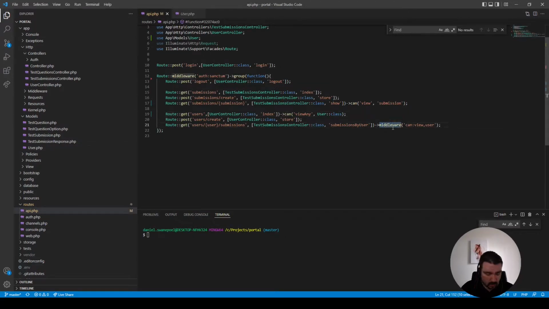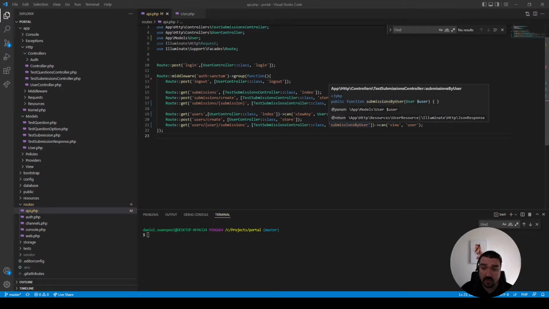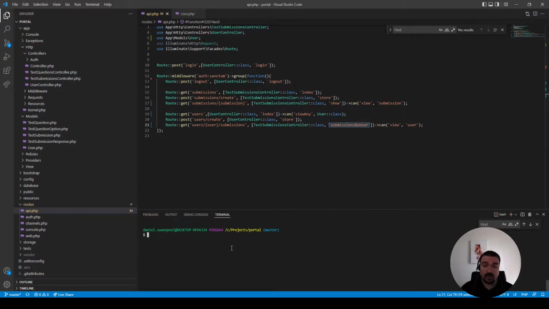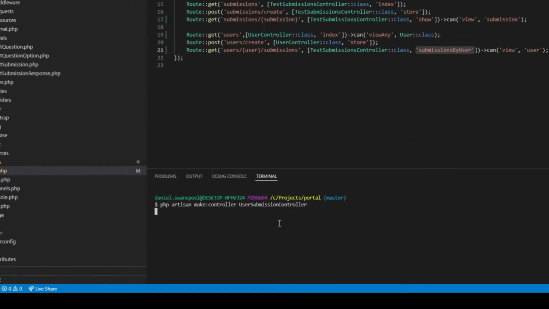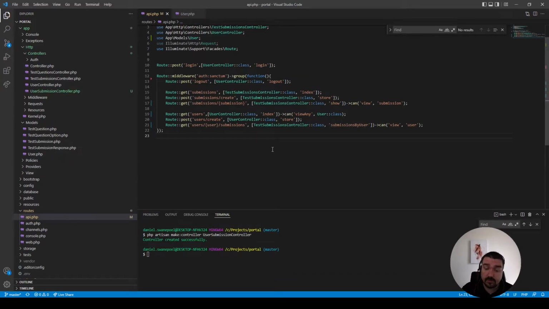Okay, so let's just change our last one. We can say can, and we can view the user. I'm a big fan of using resource naming conventions within my controllers. So I would extract this method into its own controller. So let's just do that. Let's create a new controller, PHP artisan make controller, and we'll call it user submission controller.